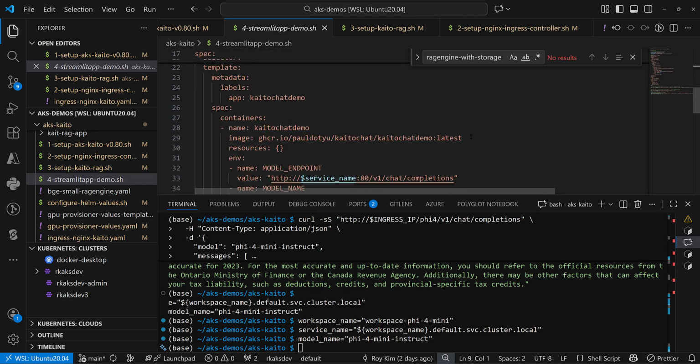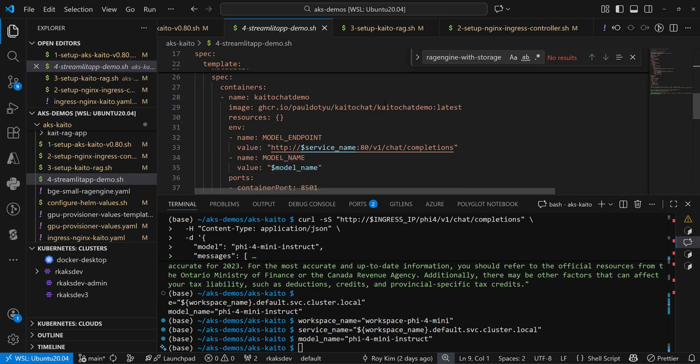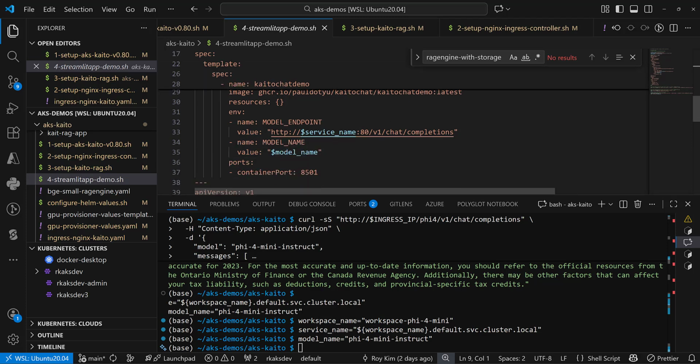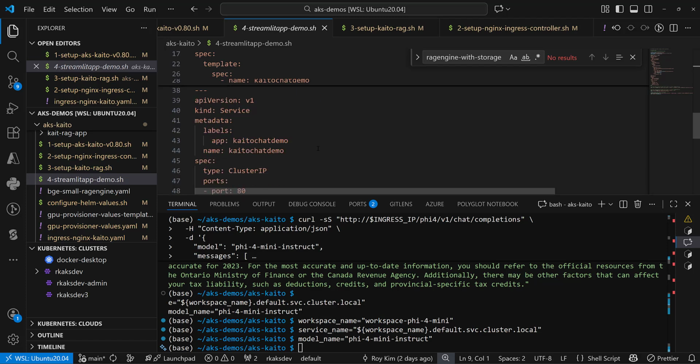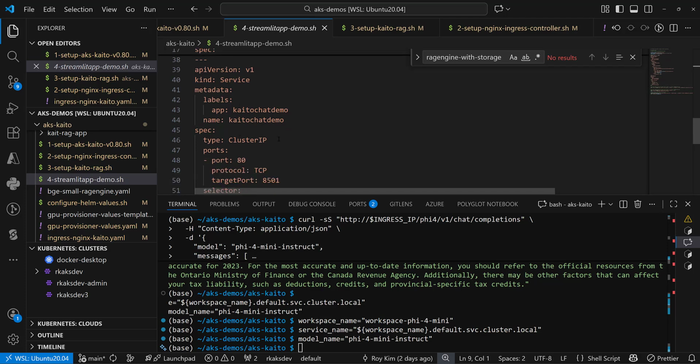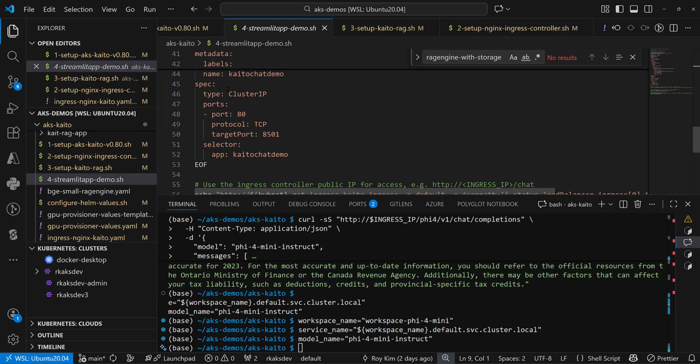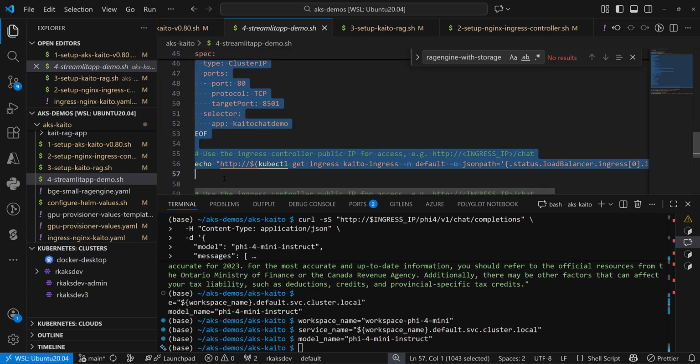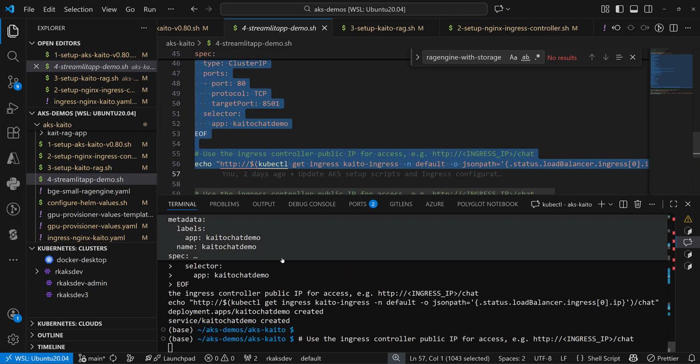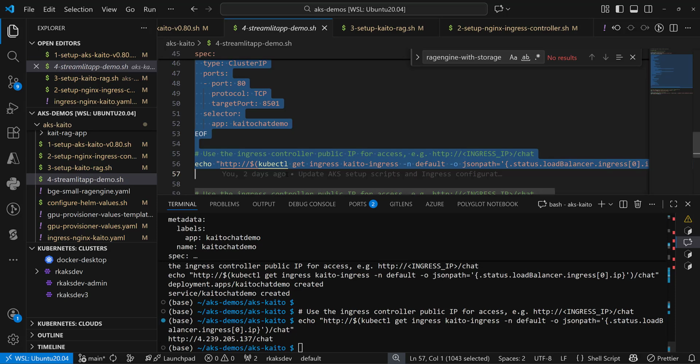Takes a Docker image from a public registry, assign it the model endpoint internal to my Kubernetes cluster, and then have a Kubernetes service. But in my case, I want to leverage my Nginx ingress controller and ingress rule. So I'm going to set to cluster IP. Let me run that. It gets applied.